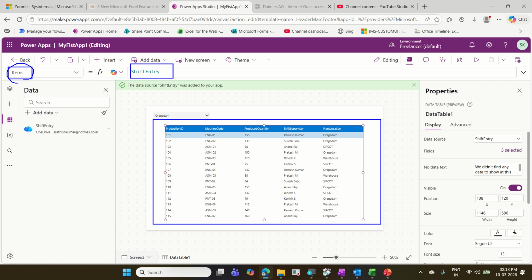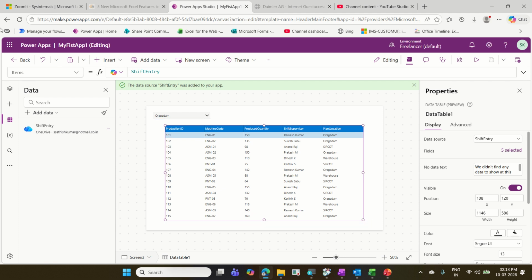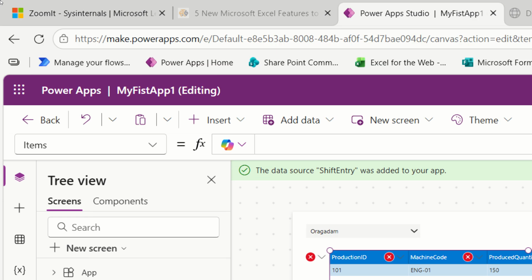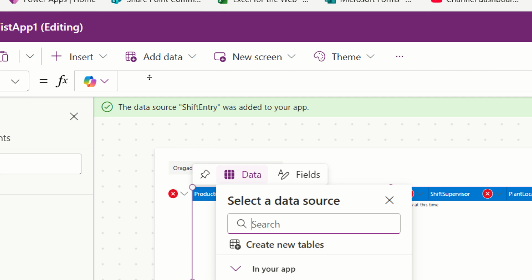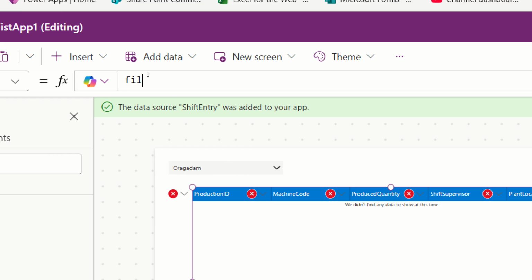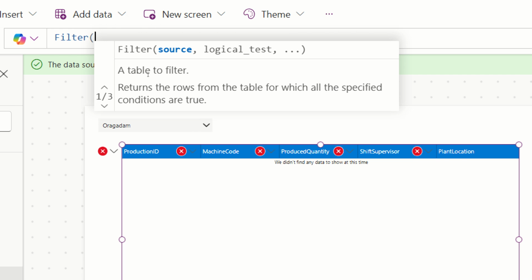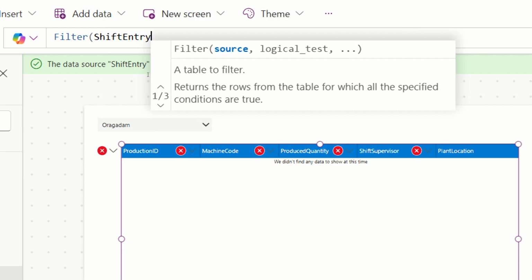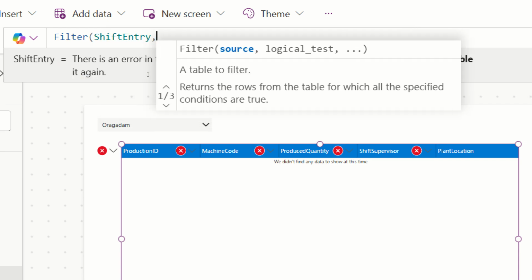Select the table first. If you are not able to select the table, go to the tree view. Under tree view, select this data table. If you are struggling to select here, go to the table view, and go to the items. And here, delete this. Filter, open bracket, Shift entry is my table name, comma.